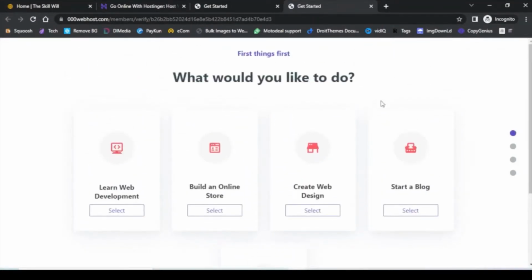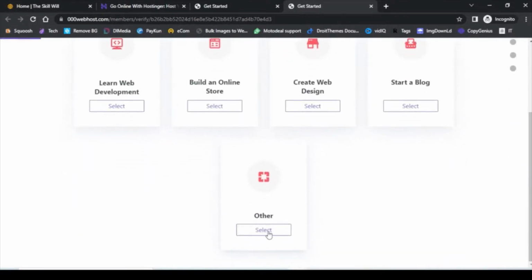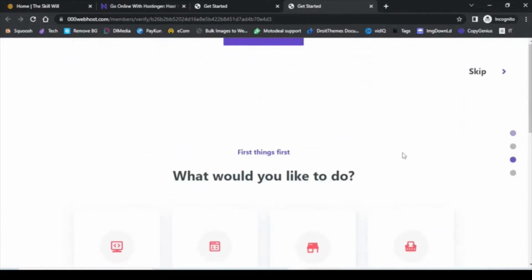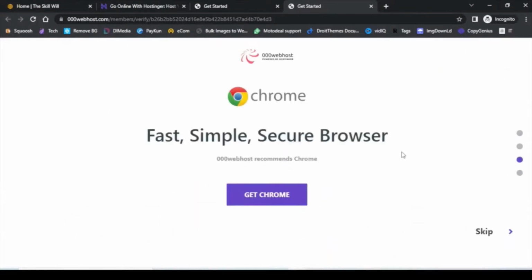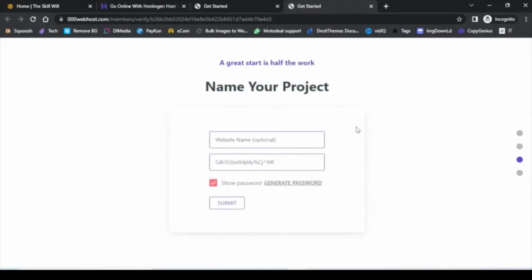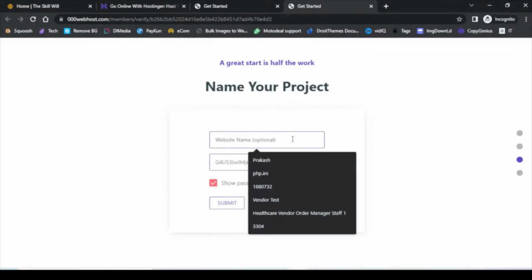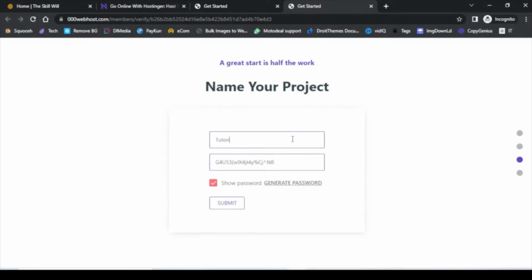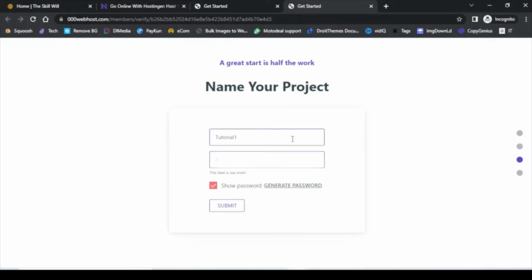So here you get different options like learn web development, build an online store, create web design, start a blog, and others. So I will go with the last option, others, because I will be custom developing the website. So I will skip this step. And I just need to name the project. So I will say tutorial 1. I just need to create a password for this.